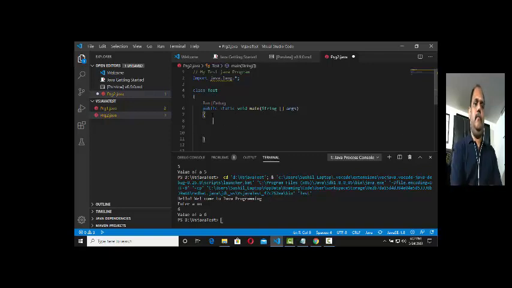Here, System is a class: System.out.println, "Welcome to Java programming". I have the semicolon over here. So what I did: I opened a folder, and then in that folder I selected a new file and named it prg2.java. Then I wrote the code: importing the package java.lang.star, then class test, and then I developed the main method and System.out.println.